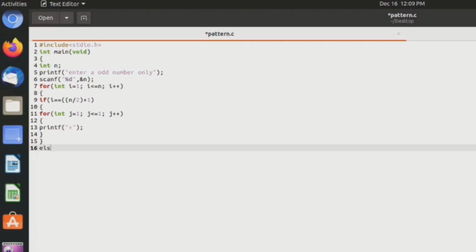and now using else, open curly braces. Now using for, so now we are using for after curly braces, using int j equal to 1 semicolon, and j less than or equal to n divided by 2 semicolon, and j plus plus.